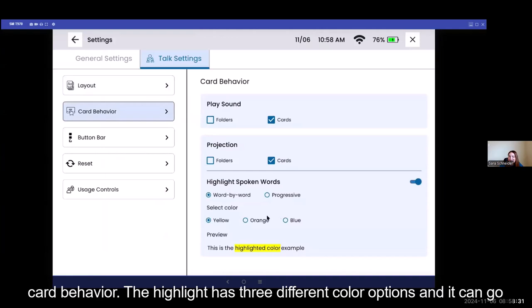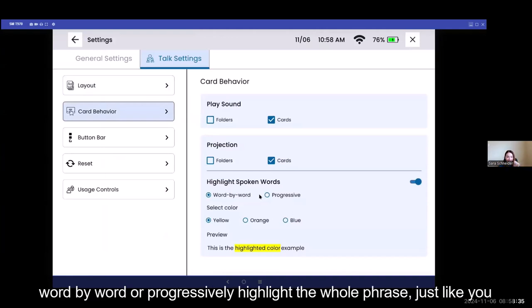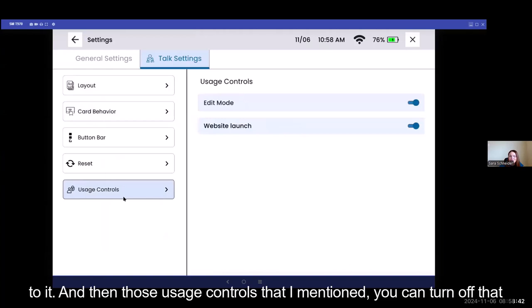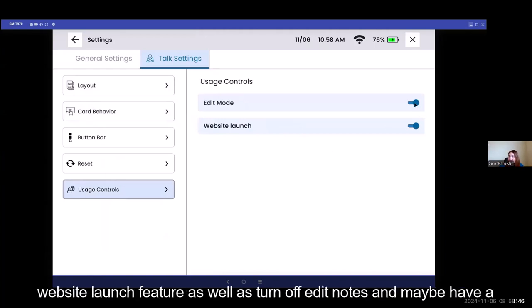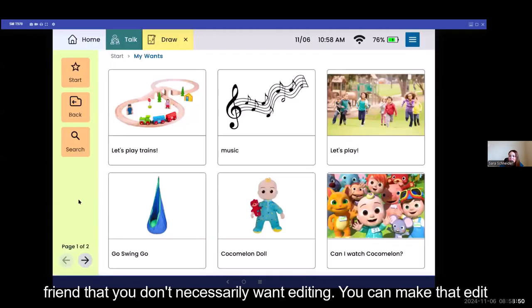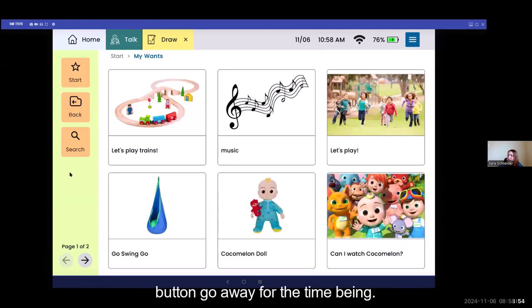The highlight has three different color options and it can go word by word or progressively highlight the whole phrase, just like you took a highlighter to it. And then those usage controls that I mentioned, you can turn off that website launch feature as well as turn off edit mode. So maybe you have a friend that you don't necessarily want editing. You can make that edit button go away for the time being.